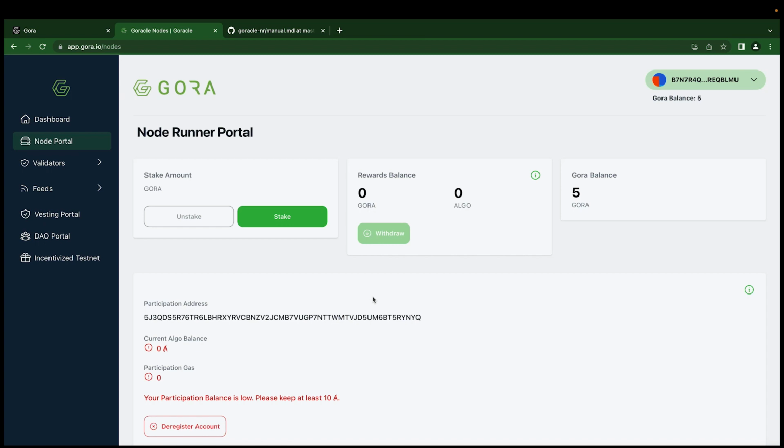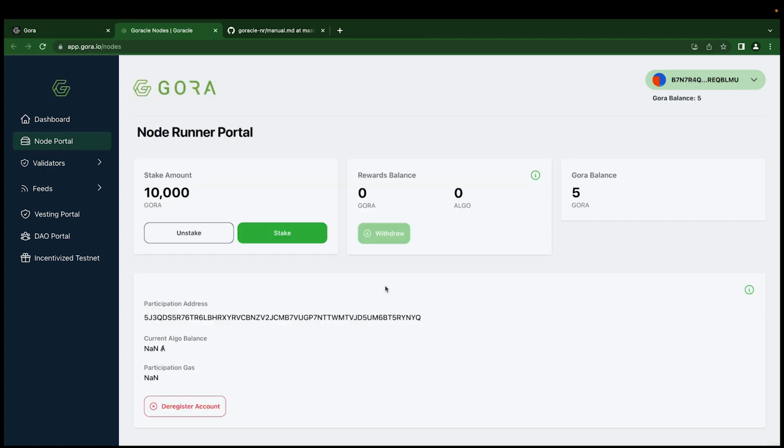So our Gora balance is now 5. Let's refresh this and see. Beautiful. Stake amount 10,000. And beautiful. Current algo balance and participation gas are 0.